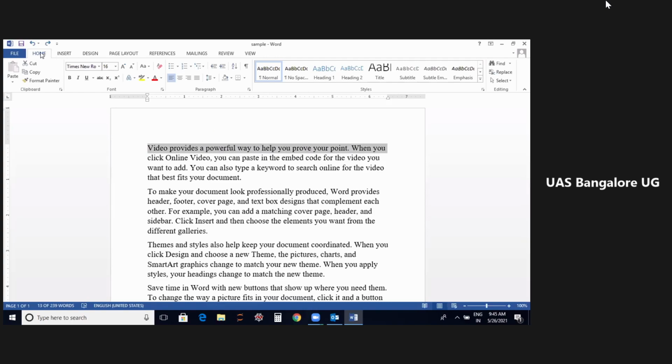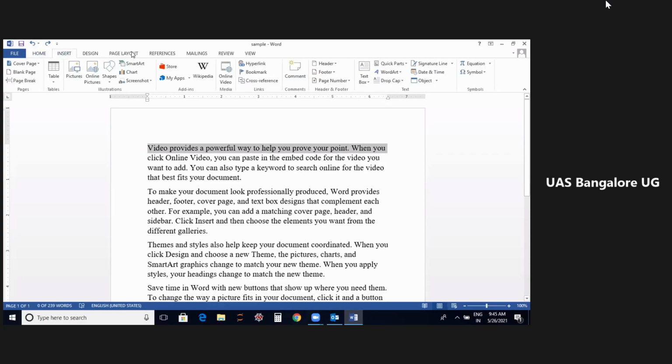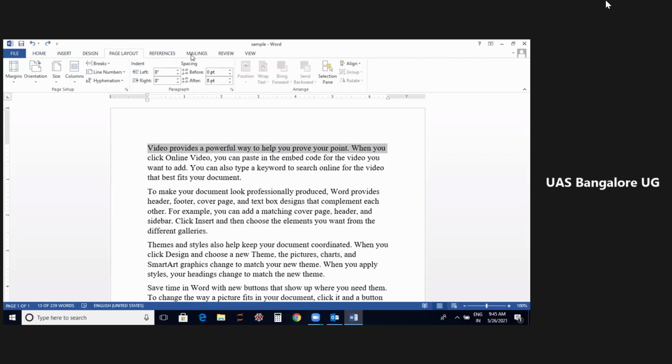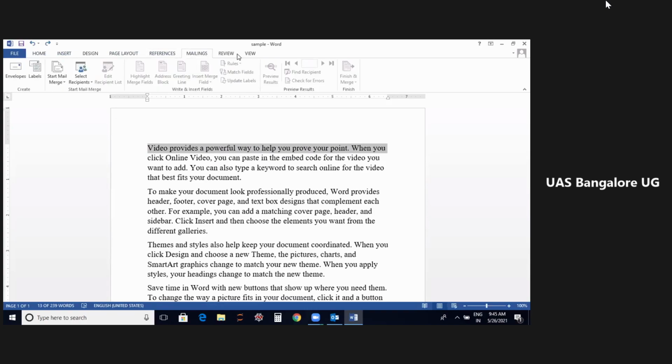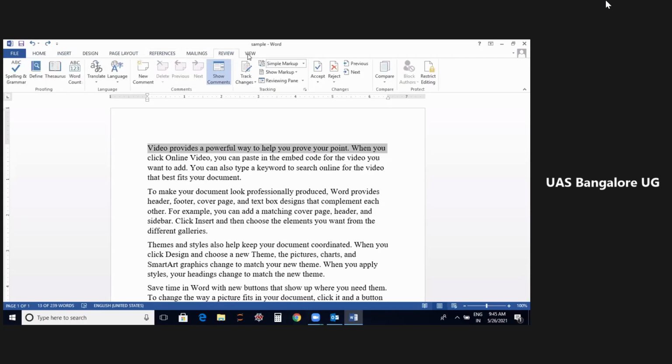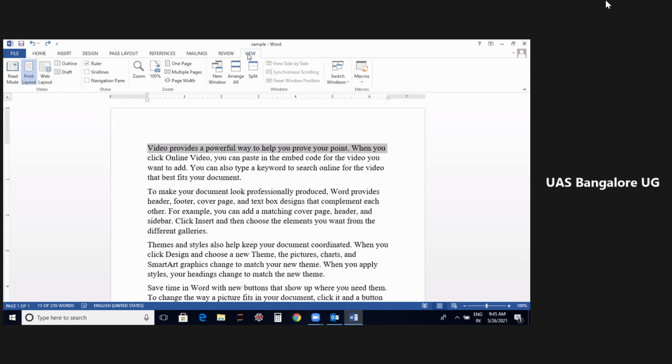Okay. So here you have various tabs. You have a File tab, you have a Home tab. Home tab is basically this tab. You have an Insert tab, a Design tab, Page Layout, References, Mailings, Review, and the View tab. So these are all the tabs available.